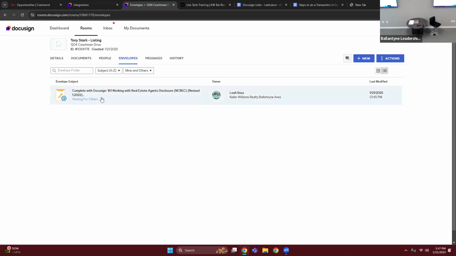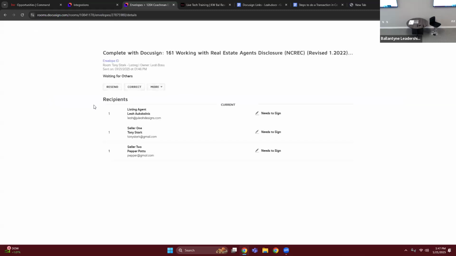What this shows you is if I click on it, usually it'll give me the option to sign right from here as well. What's important for you to know is the copy will not be signed until all parties have signed the form. If one person hasn't signed it, it holds up the process.